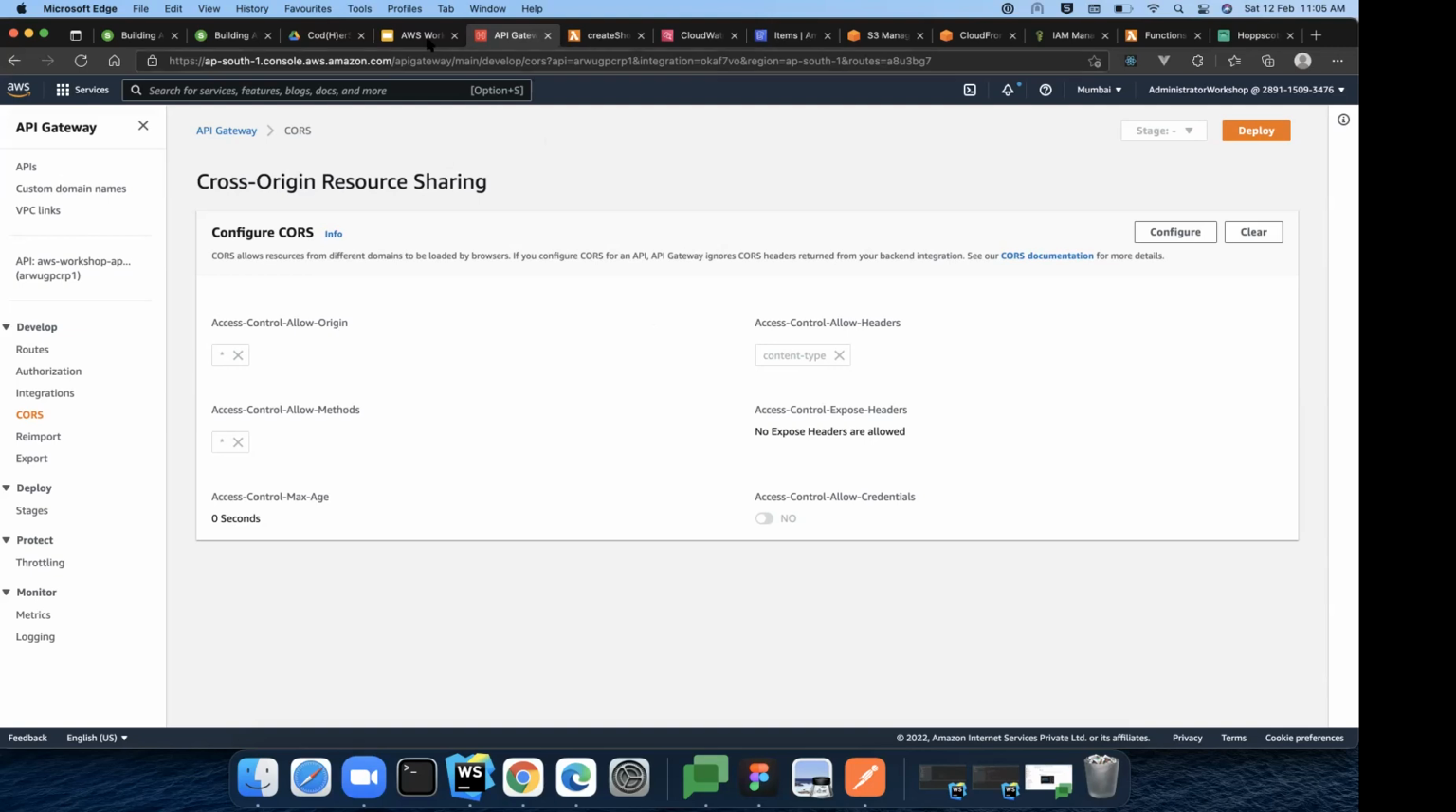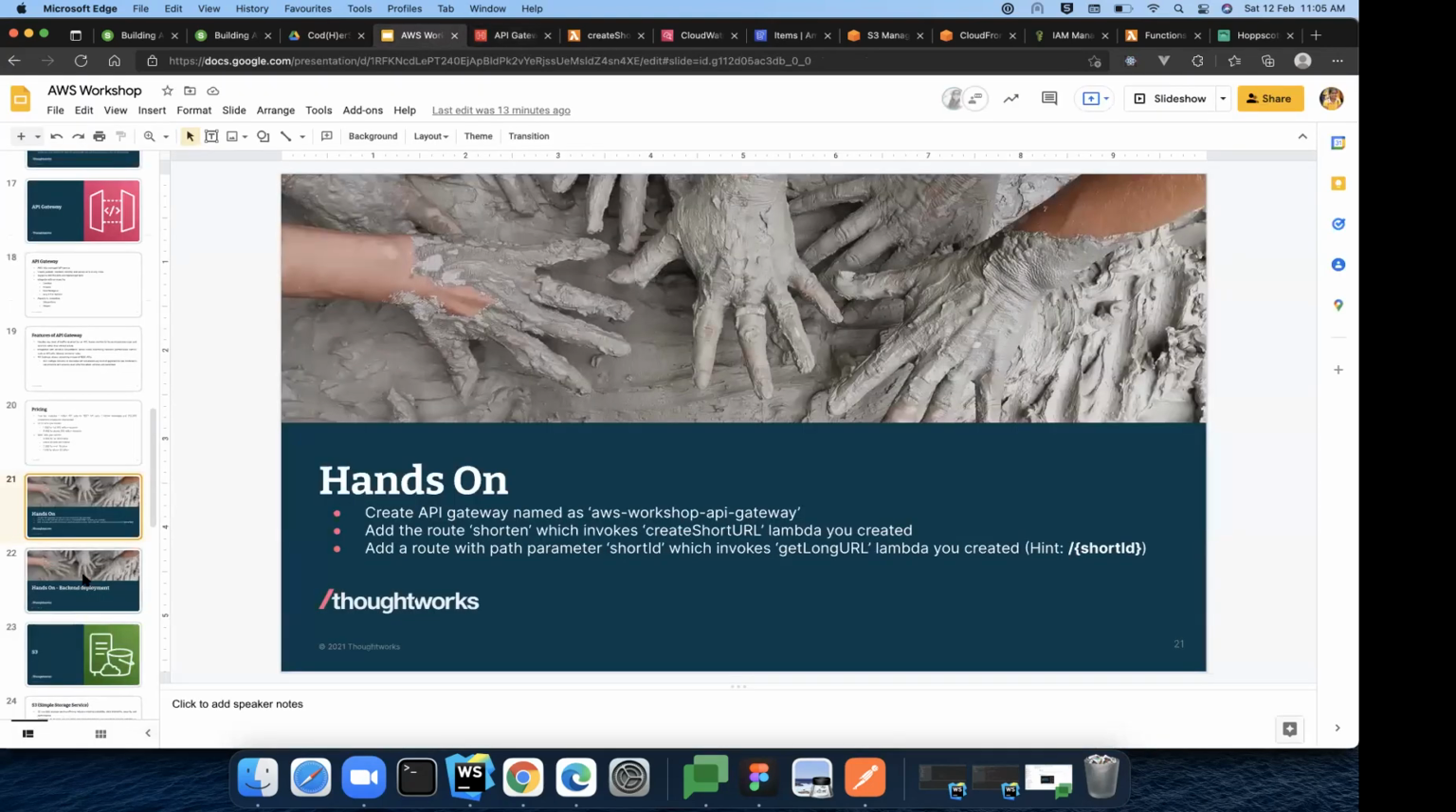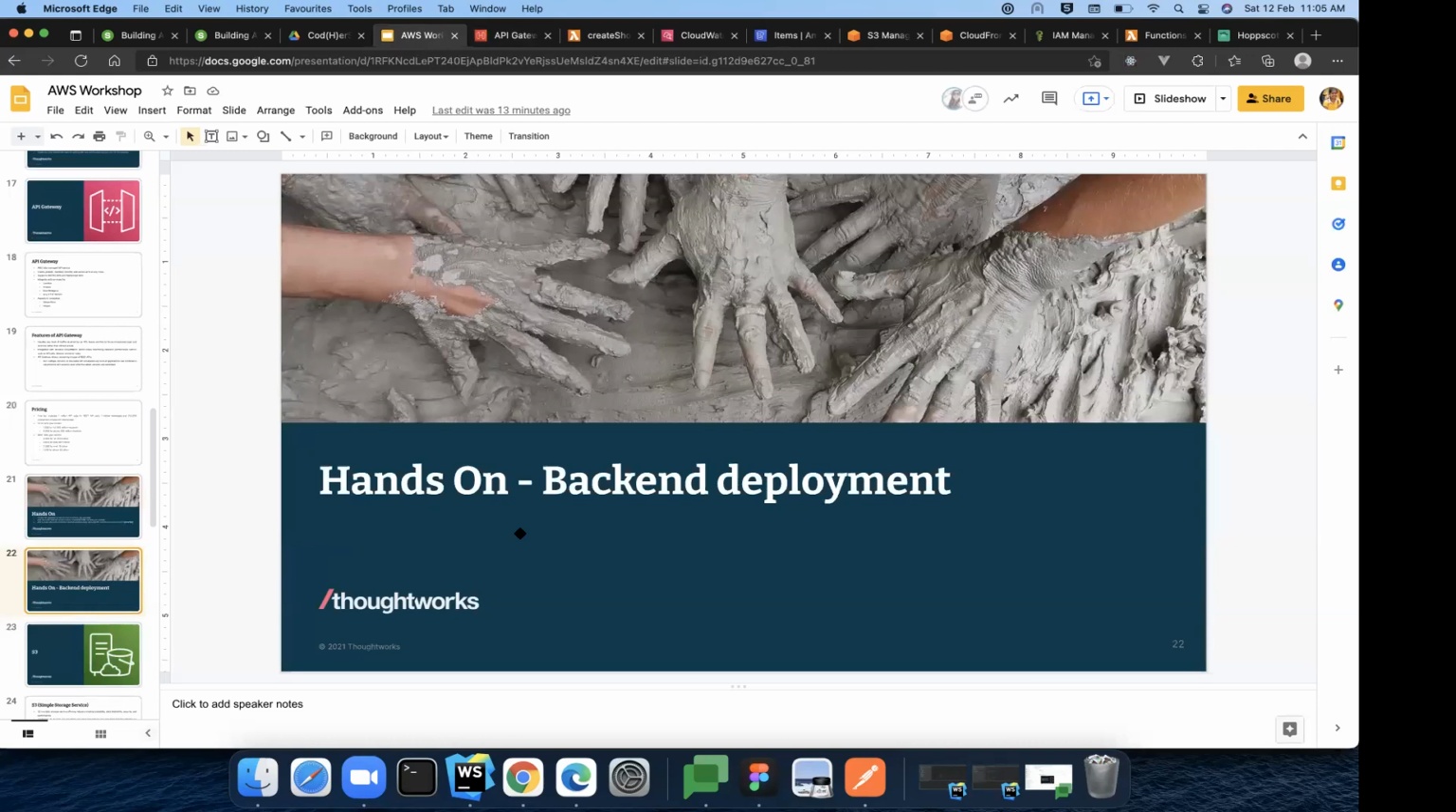So now comes the next part, which is the backend deployment. Now we have all the services. Our API gateway is connected to our Lambda, but our Lambda is not reading and writing anything to our DB, and we need to do that. That is the part we are going to do, and with this, our backend part should be done. After this, we will take a break and come back and focus on S3 and CloudFront.